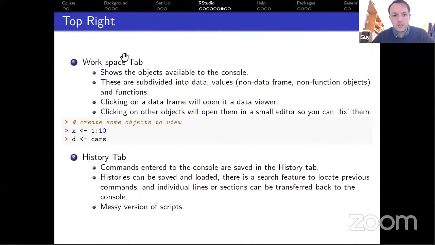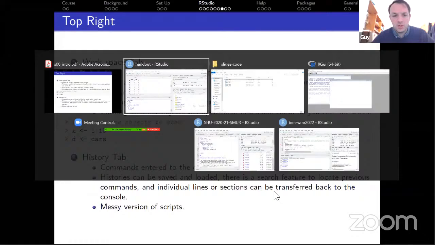Next to the Workspace tab is a History tab, and this gives us a set of historic commands that we've already sent to RStudio. We can save these histories if we like, or search through them. This is useful when something crashed perhaps, and maybe you didn't save the script. You can go back and find the previous commands that you used, and you can transfer individual lines or sections of lines back to the console or the editor.